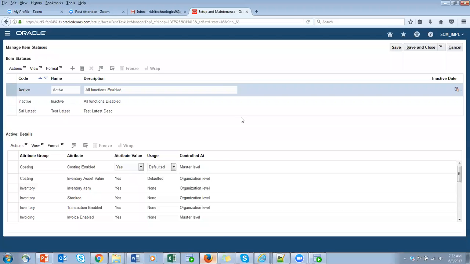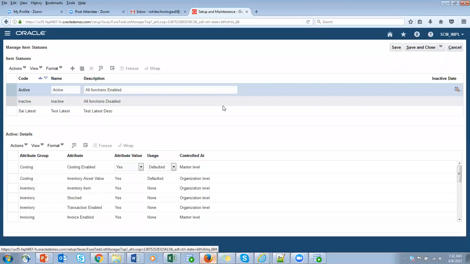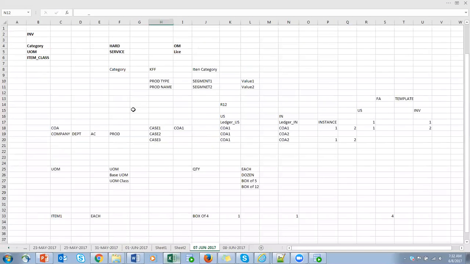Now we are going to define item status, right? Whatever we are trying to define here, Manage Item Status is used to specify the status of the item, whether it's active or inactive. It is not equal to, yesterday we created the phases, right? This is not equal to item phases. At any phase you can use the item status like active or inactive.